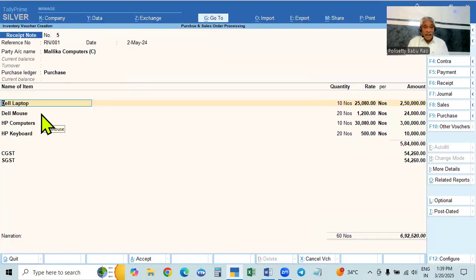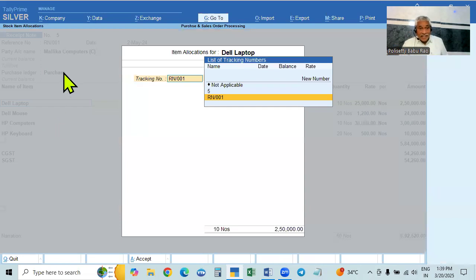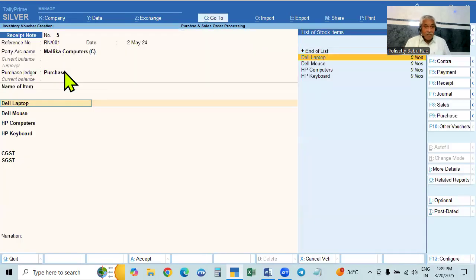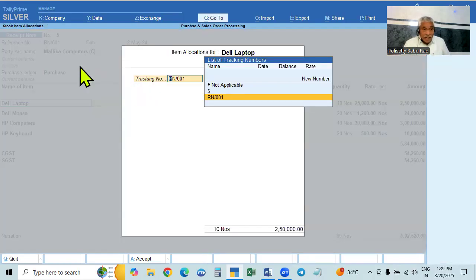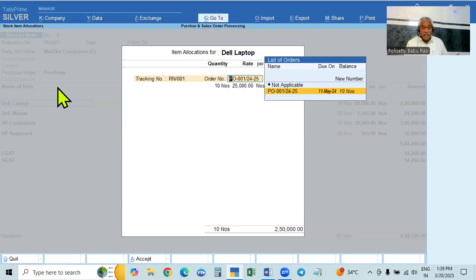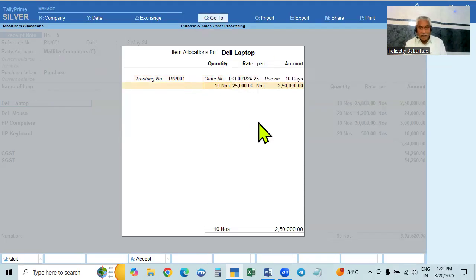So here, Dell laptop. As per the tracking number, that means goods received note. The goods received note is always the tracking number. This 5 is the receipt note number, that number is not required. You will require only the reference number we give. This one you have to take. And this is the order number. This is the tracking number, goods received note. And here the order number, and this is the quantity we ordered, but we received only 8 numbers. So give 8 numbers. That is, 2 numbers are pending.